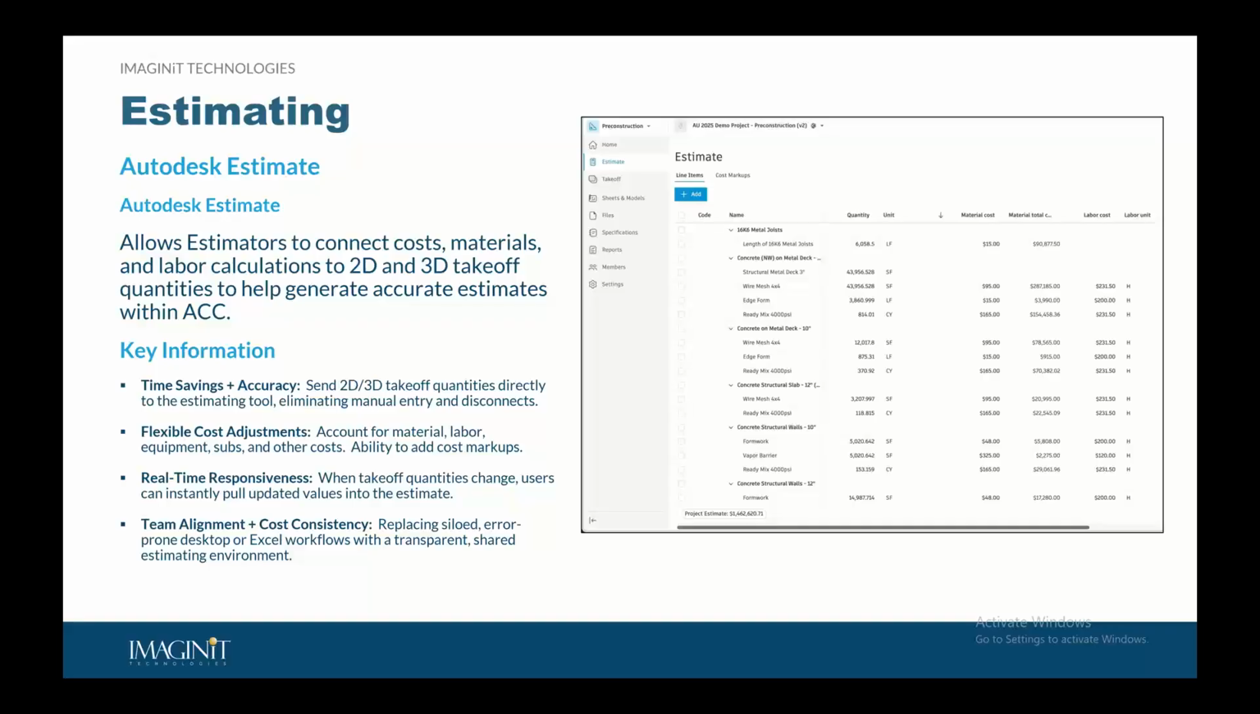But some key information, just in addition to what I just spoke about with Autodesk Estimate, we're going to see a substantial amount of time savings and accuracy. So instead of you having to go in and manually enter quantities, you can send 2D and 3D takeoff data straight into the estimating tool, which is going to eliminate a lot of siloing and disconnection and just manual entry that we've seen historically. We're also going to have flexible cost adjustments. So now you can easily account for materials, for labor items, equipment, subs, and other costs. Plus, you can apply markups when those are necessary and needed.